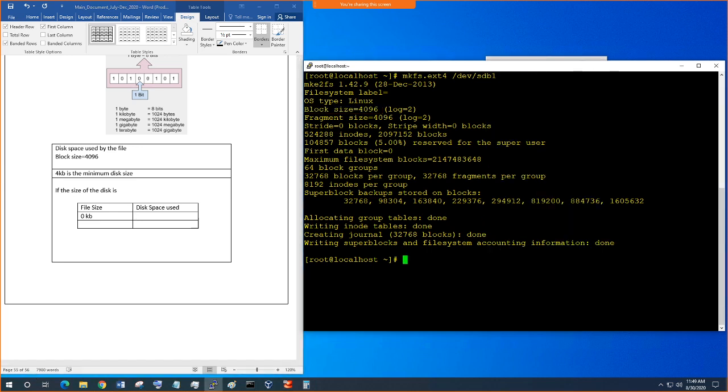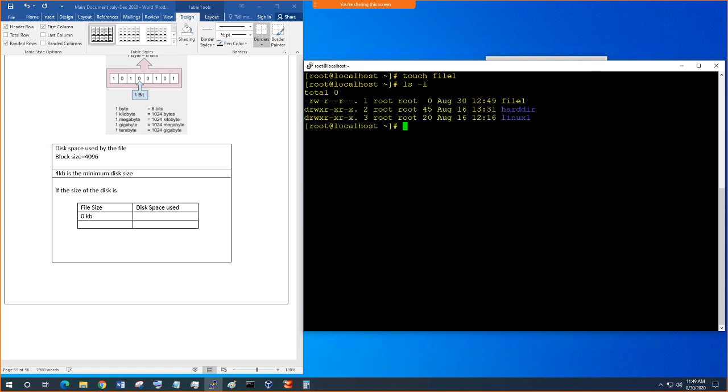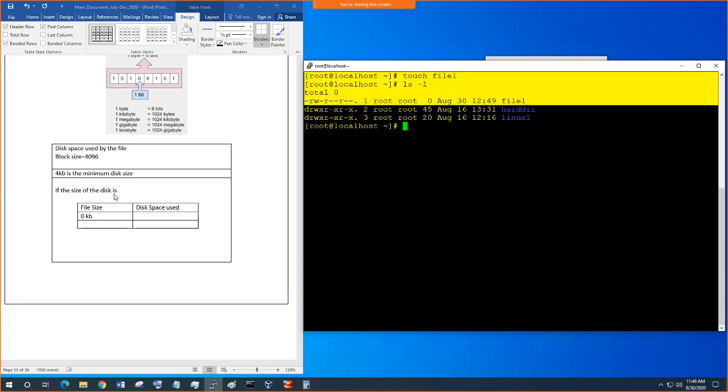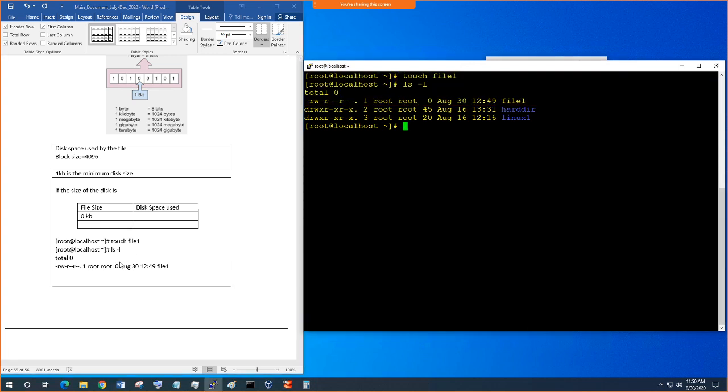So let's see here. I'm gonna do ls. I'm gonna do clear. I'm gonna do touch file1. I do ls -l. So I'm looking at the file here, and what is the size of the file here? It is 0 here, right? Yeah, this is 0.